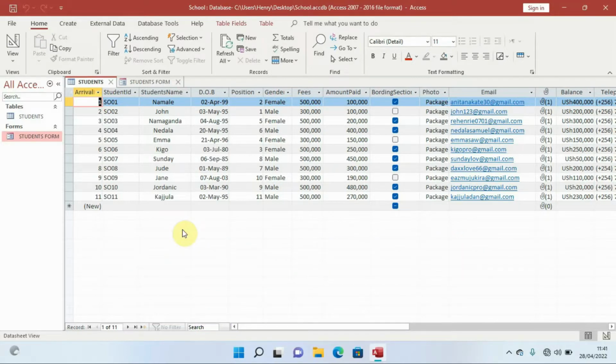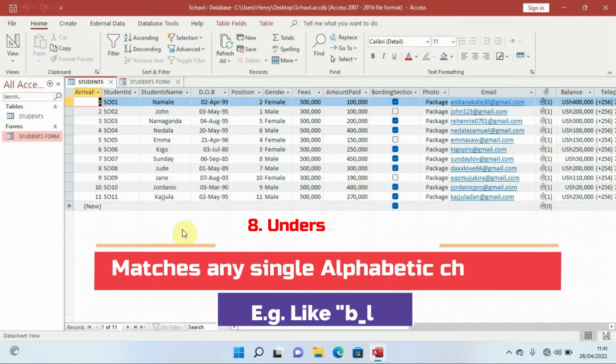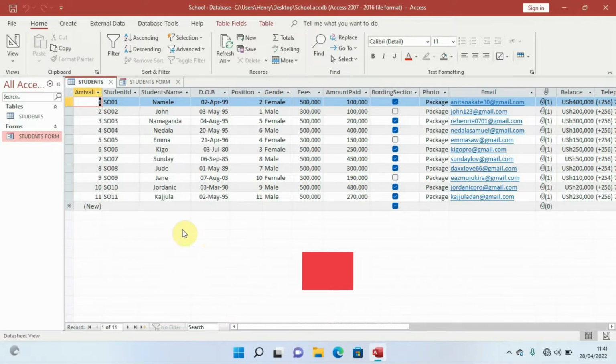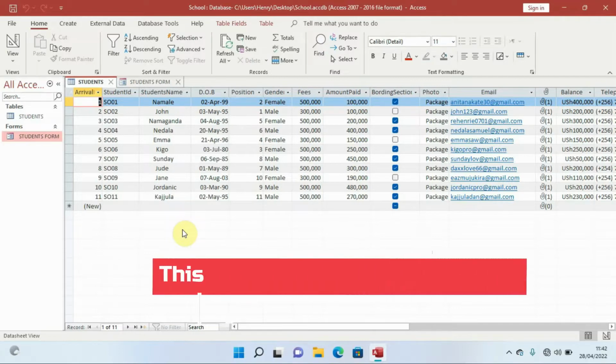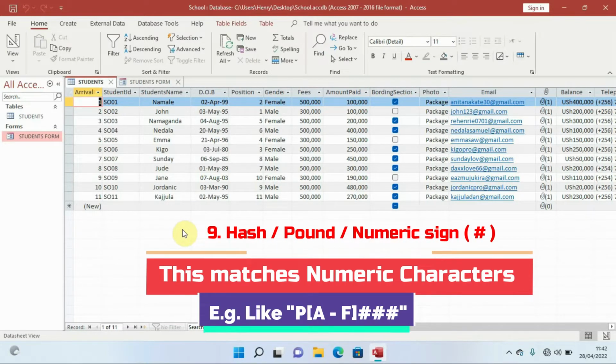Another one we can talk about is the underscore itself. Whenever you want to match any single alphabetic character, you can always use this underscore symbol. And lastly, let's talk about the hash or the pound. At times it is called the numeric sign. So you can always use this one when you want to match or represent numeric characters.